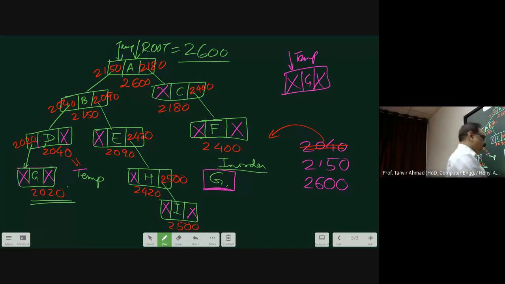Now here what will happen? When you pop this, now temp will point to here. Now temp will go from here, and now temp will come here. And I pop this one.